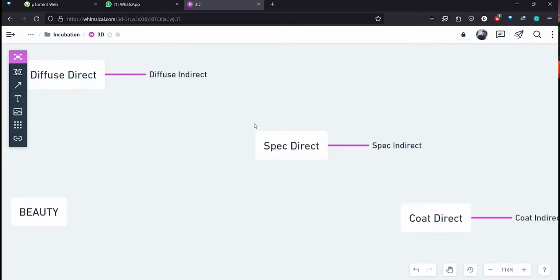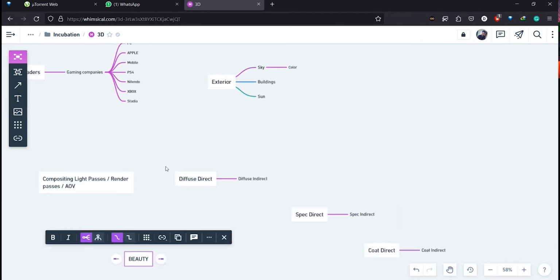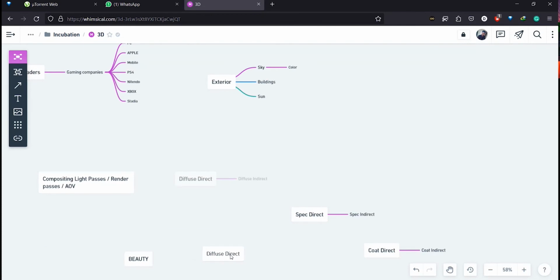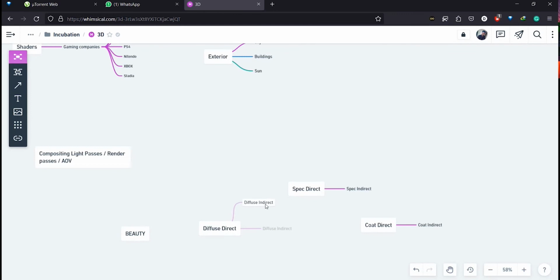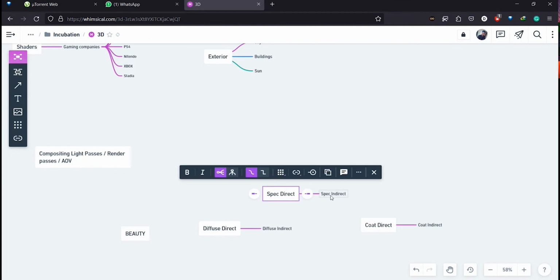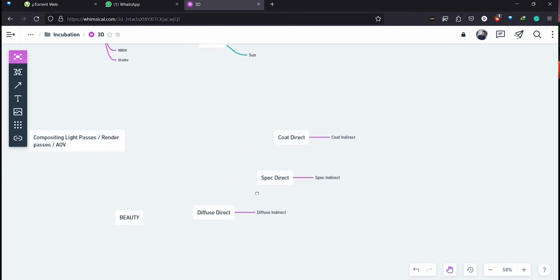So what I do first is this. There's a diffuse direct I'll be having. Then I will use diffuse direct as my bottom layer, and diffuse indirect as a top layer. Then I'll be using specular as my top layer, and specular indirect as a top layer to that. Then above them, I'll be using coat direct and coat indirect. So this will be the method I'll be following.